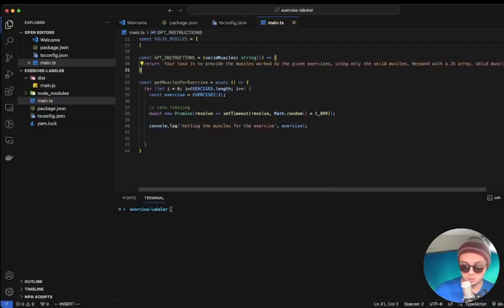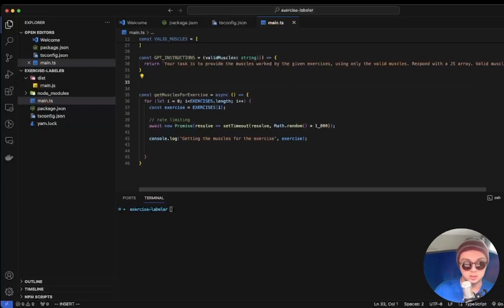And now before we actually make the request to ChatGPT, we need to set up our GPT client.